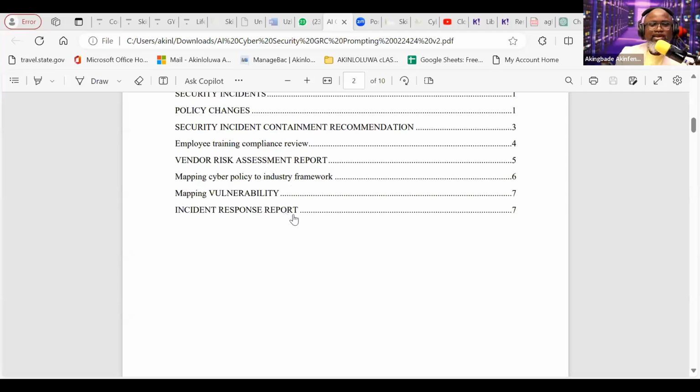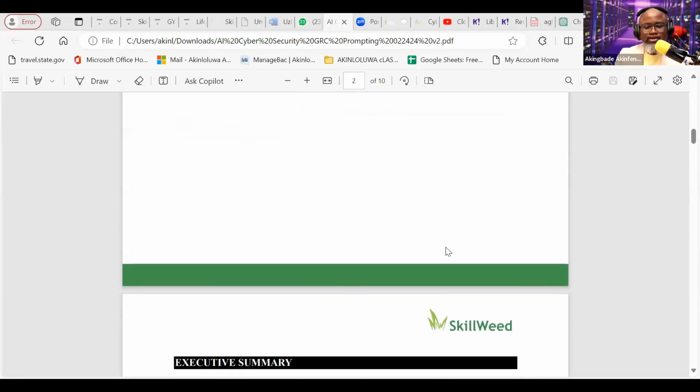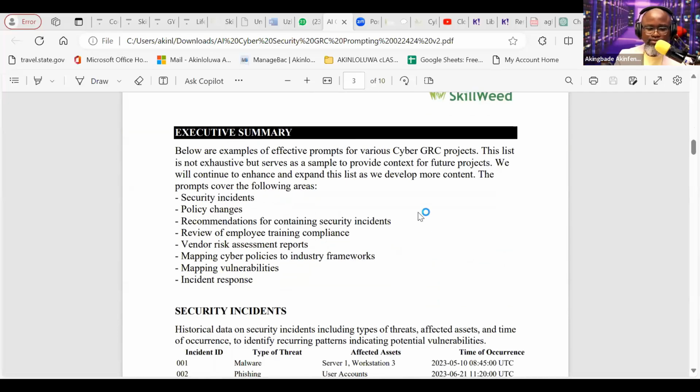You know, incident report, incident response report. You can actually also analyze an incident response report. So let's quickly just go through each one of these, then we can play with it in real time.